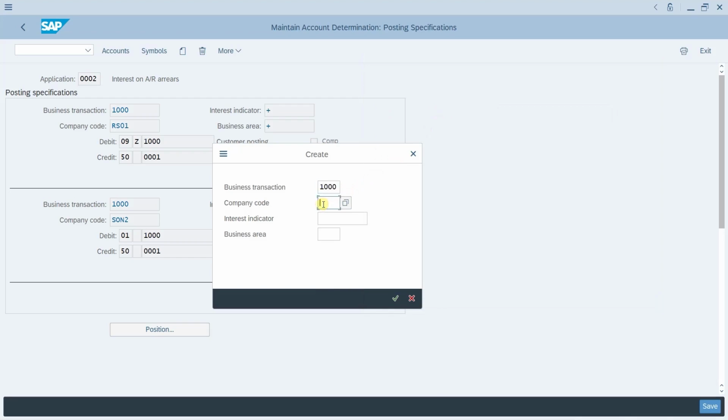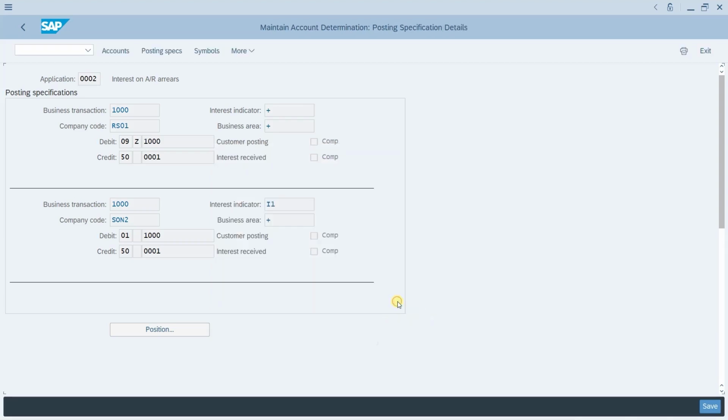And the next parameter is the company code. So let us give our company code here. The interest indicator is the interest indicator that we have defined in the first step. In this case, it is D1. And the business area. If you are using any business area concept in your company code, then you are going to give that particular business area. But if you want this to be posted across the business areas, then you're going to mention plus here. It is mandatory to give this value as plus if you are not having any specific business area. Otherwise, the system will not continue forward.